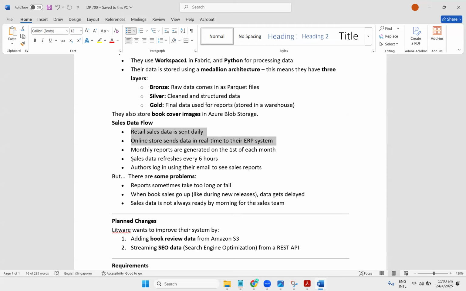But there are some problems. As a Fabric data engineer, we must resolve those problems. So what are the problems? Reports sometimes take too long or fail. We have some monthly reports. Sometimes they take more time to refresh and sometimes they fail.